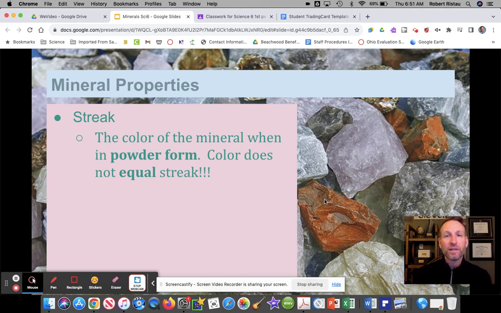But this time, it's a color that we don't see or we can't observe until we actually do a streak test. And we'll talk about that here in a moment. So, what is streak? Streak is the color of the mineral when in powder form. So, you are writing in powder form there. So, it's like when it's broken up, and it's like a powder.